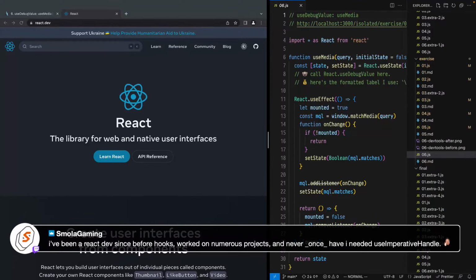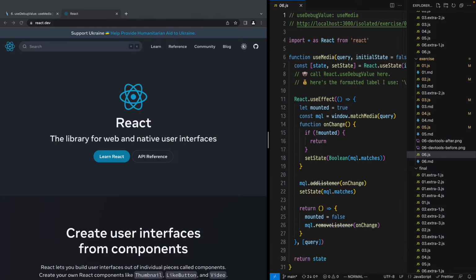Let's see. Been a React dev since before hooks, worked on numerous projects, and never once have I needed use imperative handle. Yeah, I haven't either. So at least that's two of us.